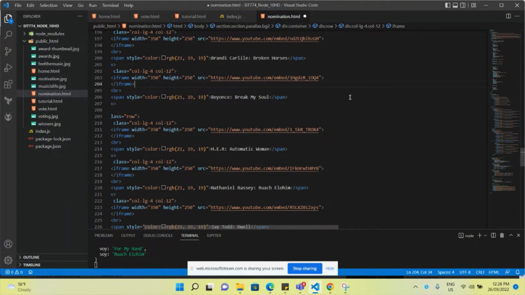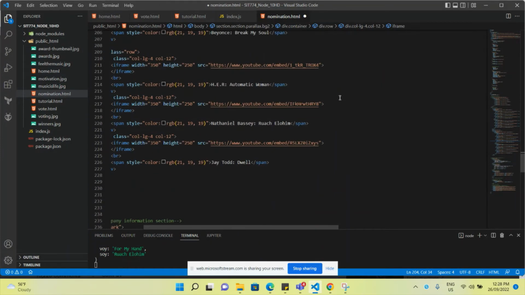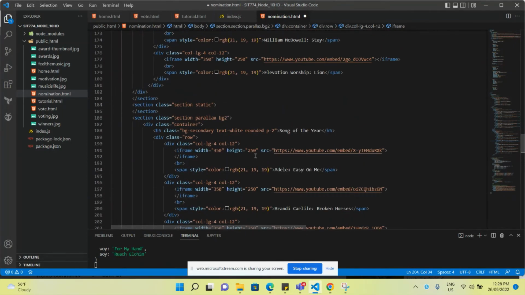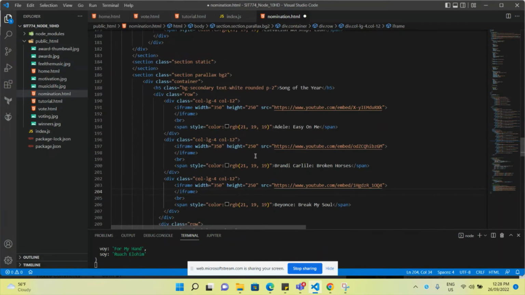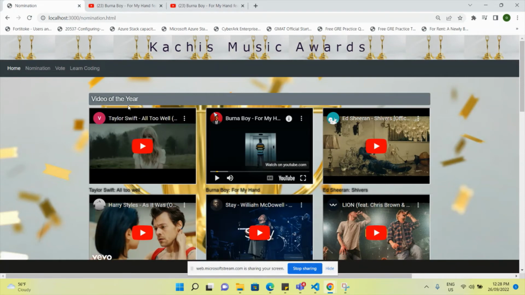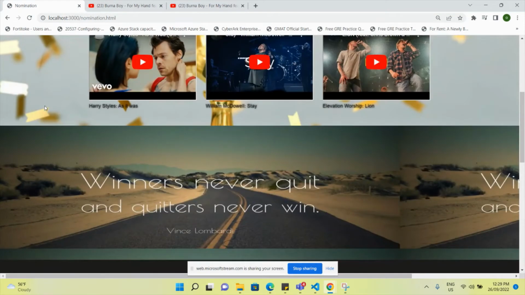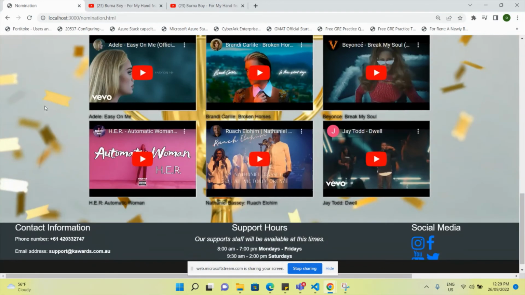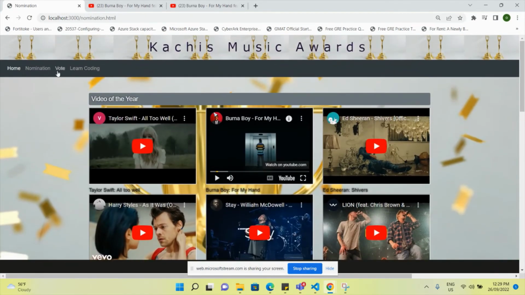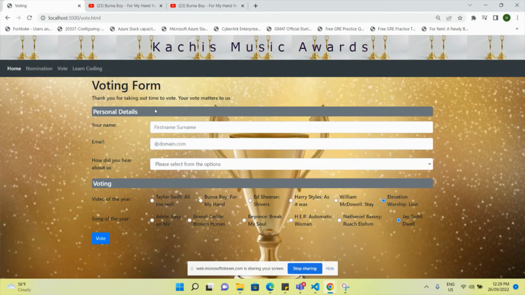All right, so for that page, I've taken you through how to embed a video and how to do the parallax scrolling effect. So let's go back to this page. Yes, I've taken us through how to do the parallax scrolling effect and also how to embed the videos. So now let's go to the voting tab.